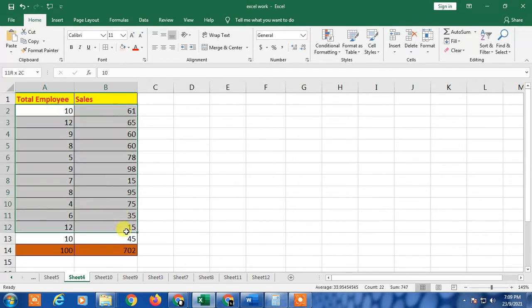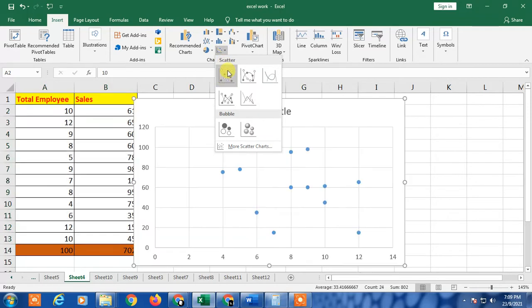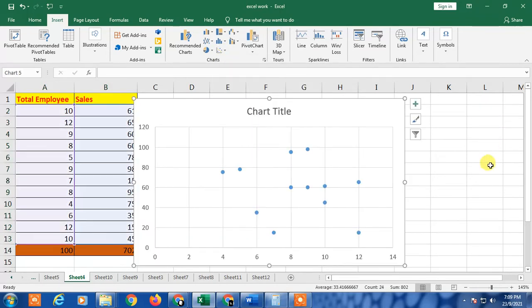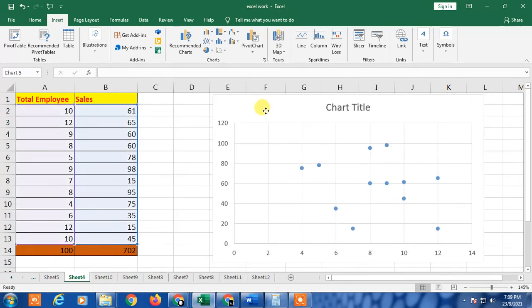So just select the data, the reference data, and now you have to go in the insert, you will find the chart, and here you can find the scatter. You then select the scatter one, any scatter chart, and you can insert the scatter chart like this. You can move the scatter chart, just hold anywhere within the chart and just move like this.